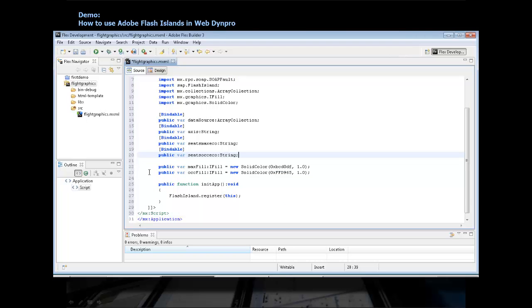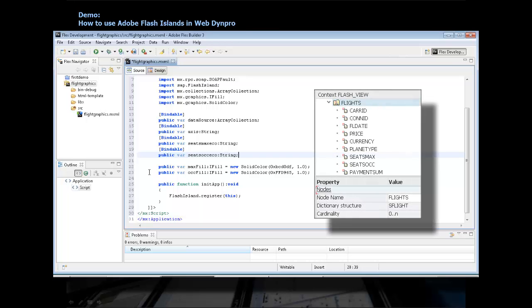However, we won't want to tie our Flex code to the column names that are used in ABAP. Therefore, we can declare alias fields to point to the actual column names. You see, I'm calling it axis and not flight date. I'm calling it seats max eco and not seats max. So the variable names do not need to match the Dynpro names.